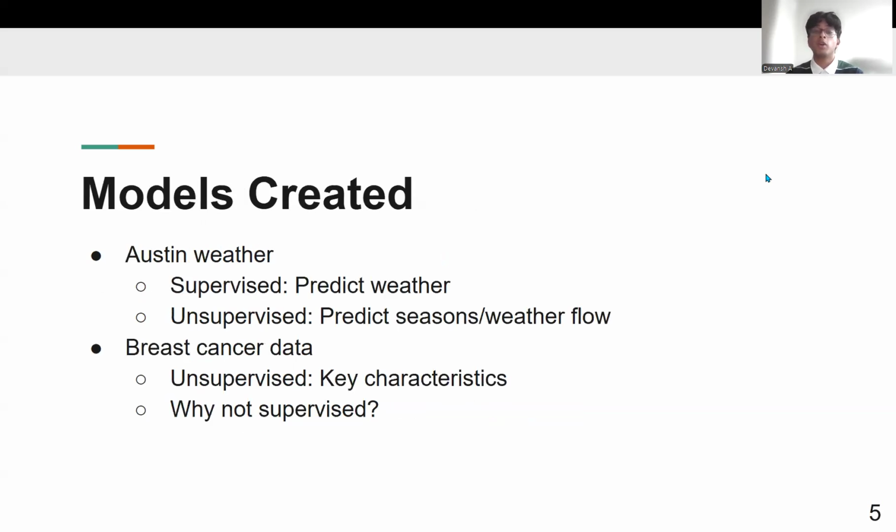Now I will discuss the models that I created. I did this to demonstrate the difference between supervised and unsupervised learning, and I used two data sets, the Austin weather data and breast cancer data. For the Austin weather data, I used supervised learning to predict the weather using the average temperatures.